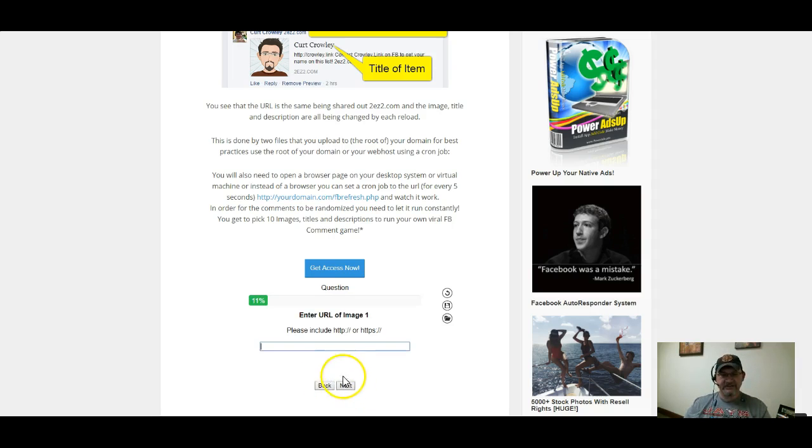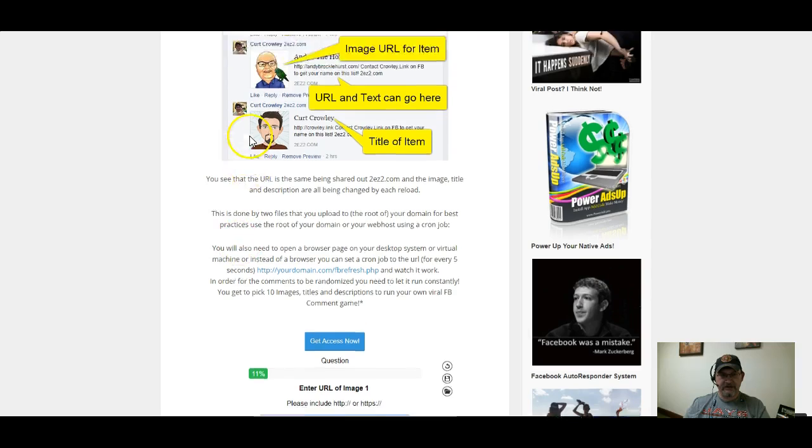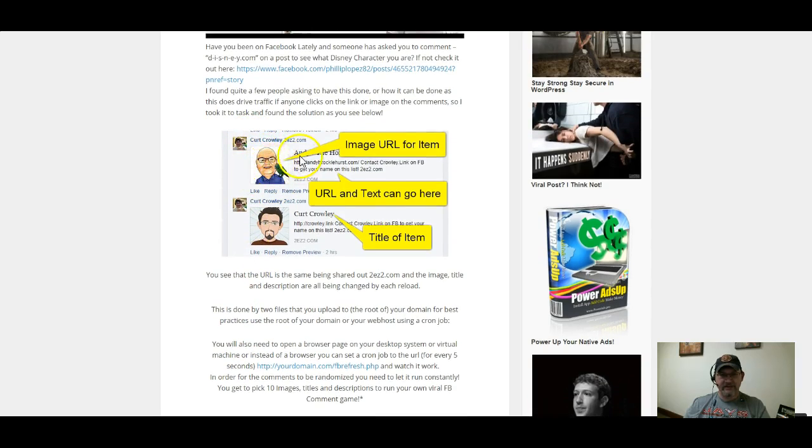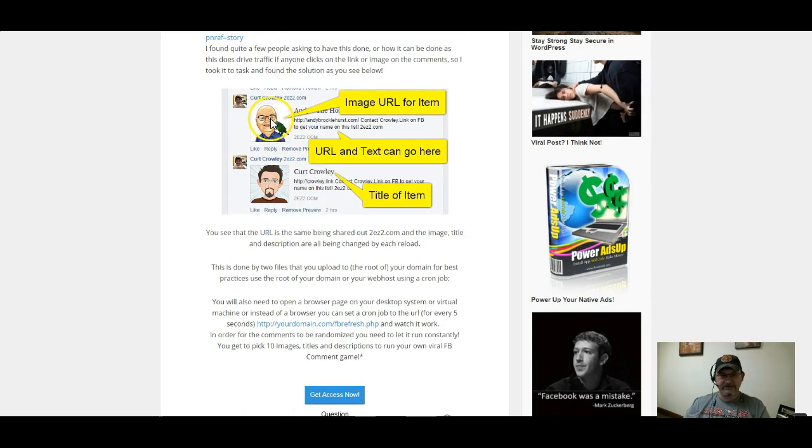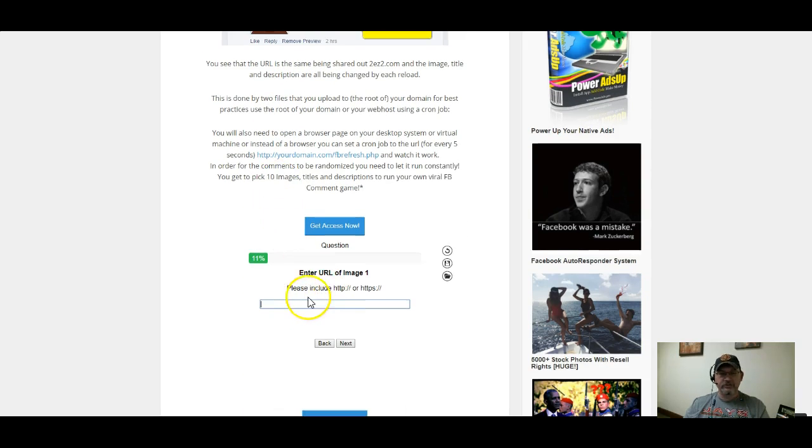And then click next. Now this is the URL of the image that's going to be shared out. And if you see right here, that's the image. That's the image URL that you want. So there's the title. There's the image URL. So you do need to include the http:// or the https://. Once you input that link, it will actually pull up that image from that location.